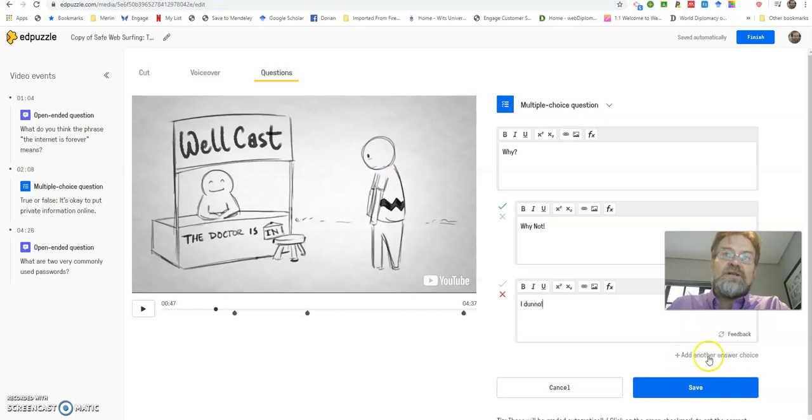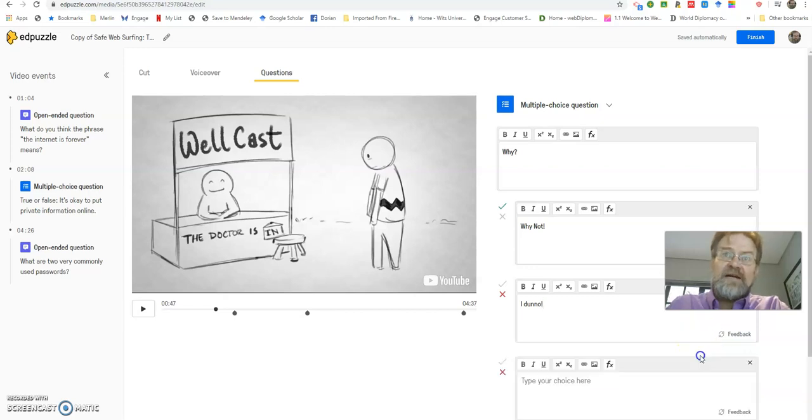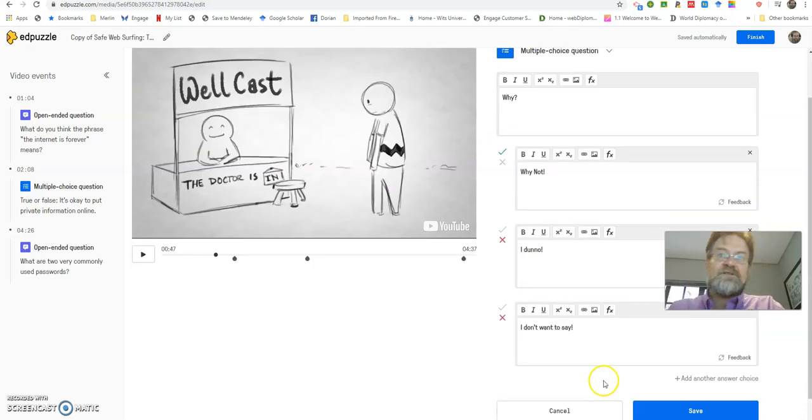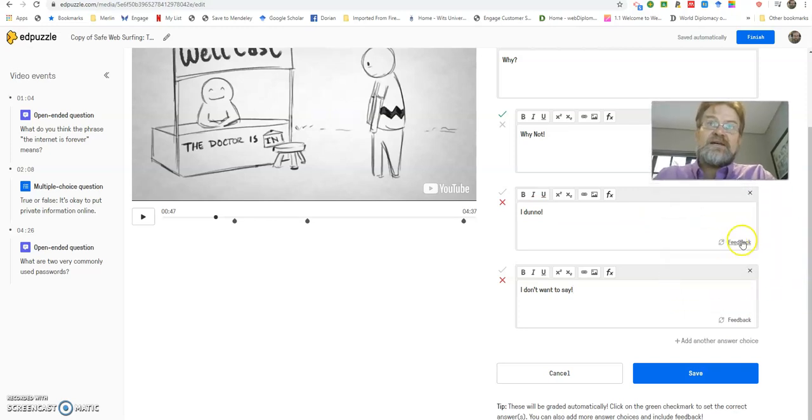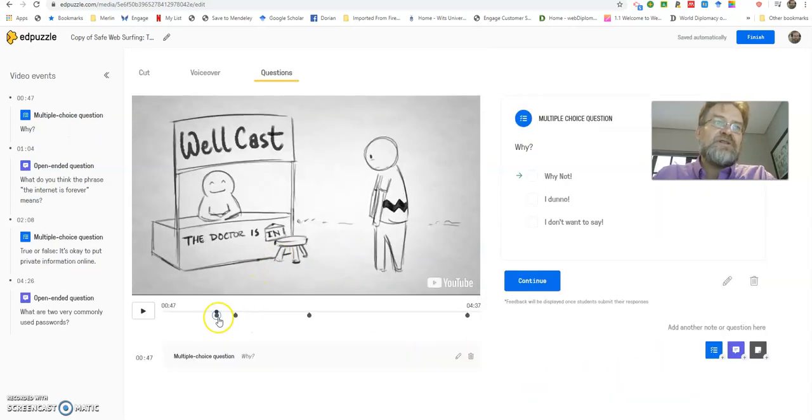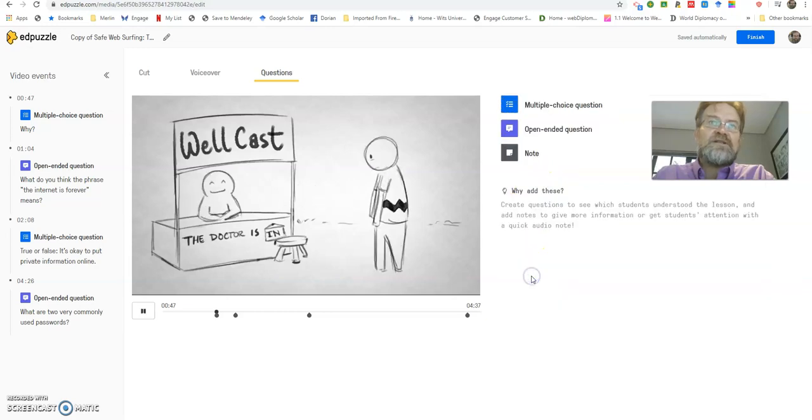And you can add feedback, or you can add other question choices. So another incorrect response was I don't want to say, for example. And you can add the feedback for each of these. So for I don't know, you're going to say something like, find out what to say. And when you're happy, you click save, and that will have added those questions there. You can see it previewed there, and you can just click continue.